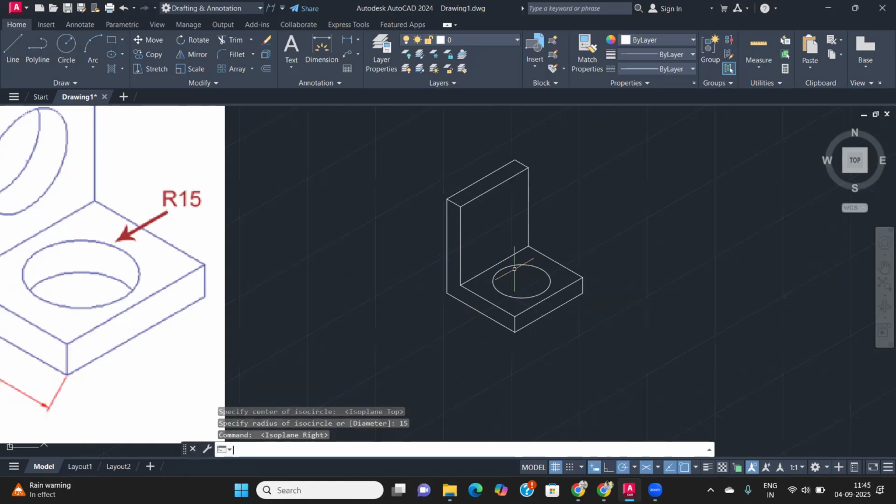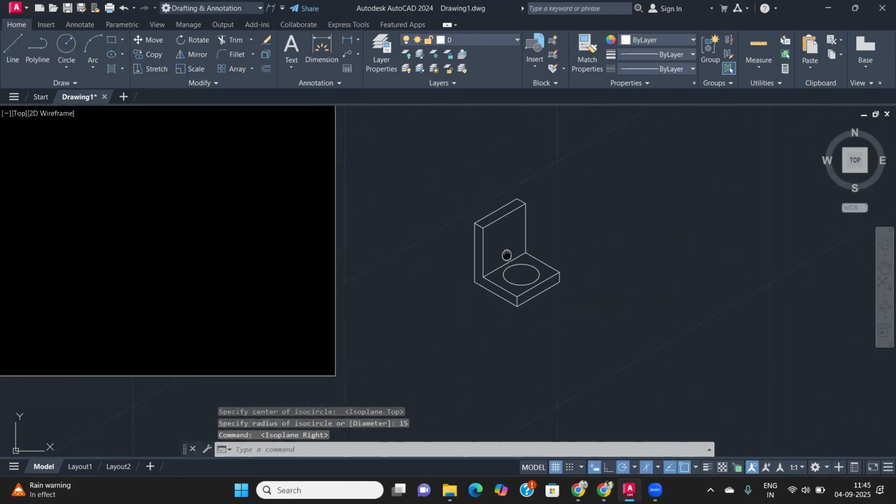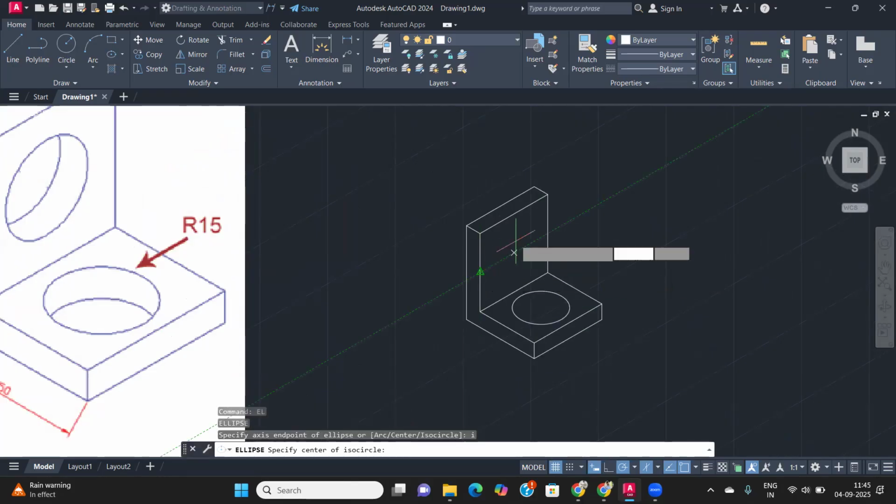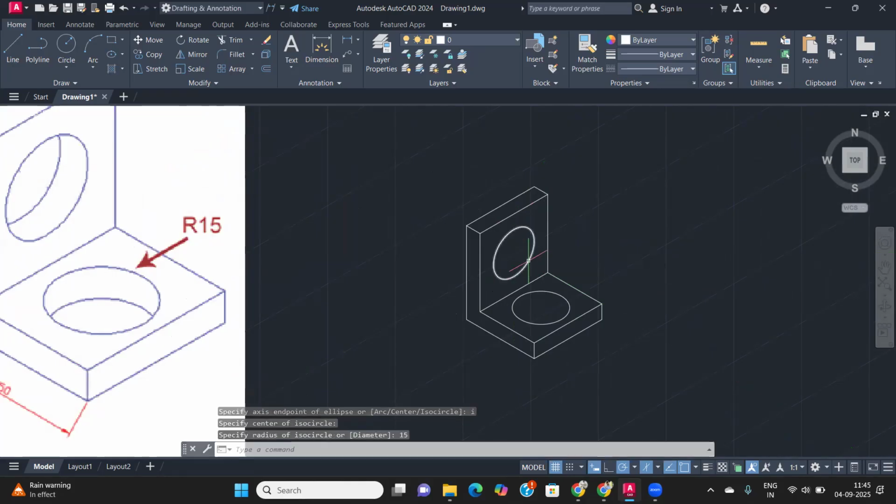I use this here to make this circle here. I want to make the same circle here, of 15. Use EL enter, then ISO enter. Take your center point. Okay. Here we got a center to center, and then I just track it to the center. Okay, this is my center point, and then this is a 50.